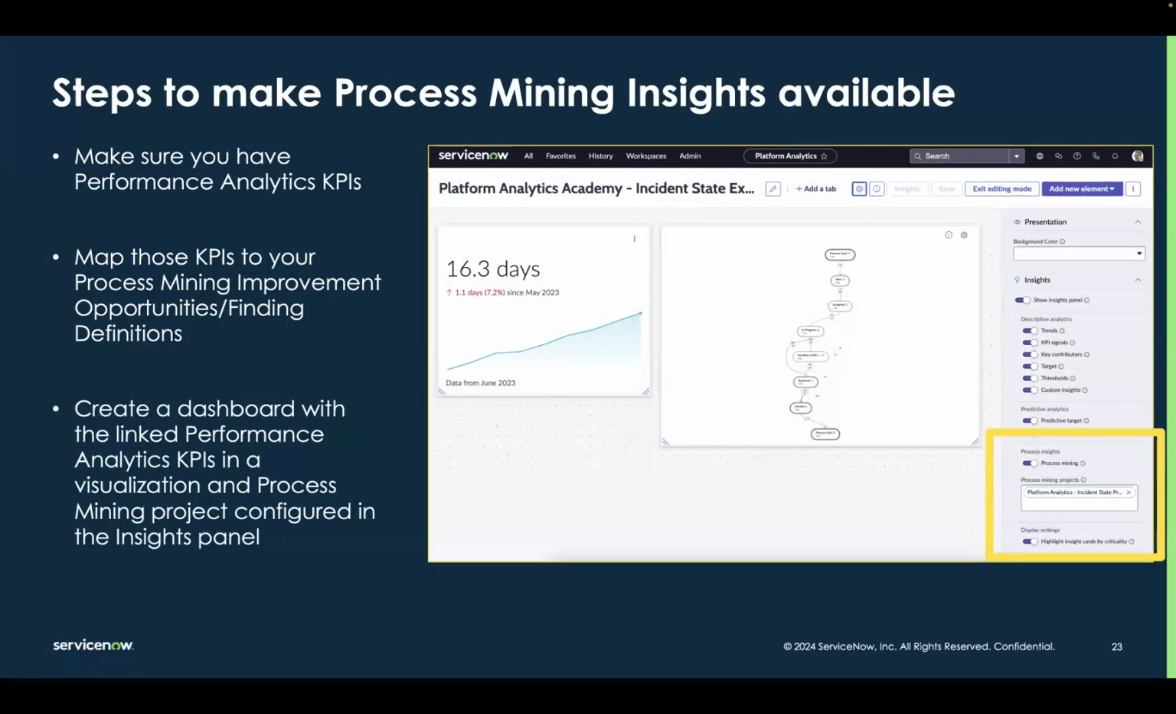When we create the dashboard, there are two primary things we need to remember to do, and I'm hoping that I remember to do this in the demonstration portion today. One is add a visualization that uses a KPI that is linked to an improvement opportunity, and then configure the Insights panel to include that process mining project insights. You'll toggle on the option to include process mining and then select the projects you'd like to include. There's a scheduled job that runs to pull the insights from the aligned project as well. So we'll do that here today too.